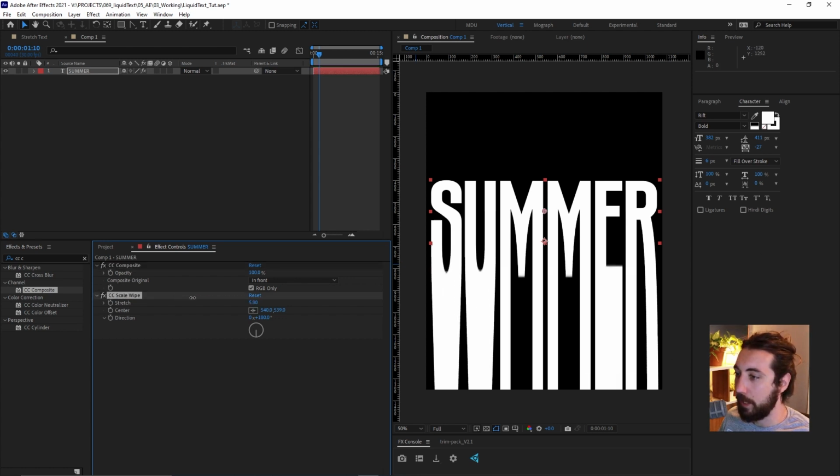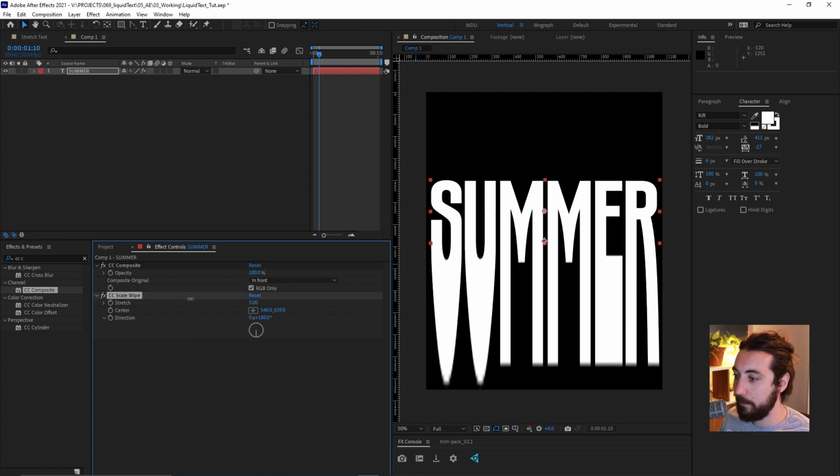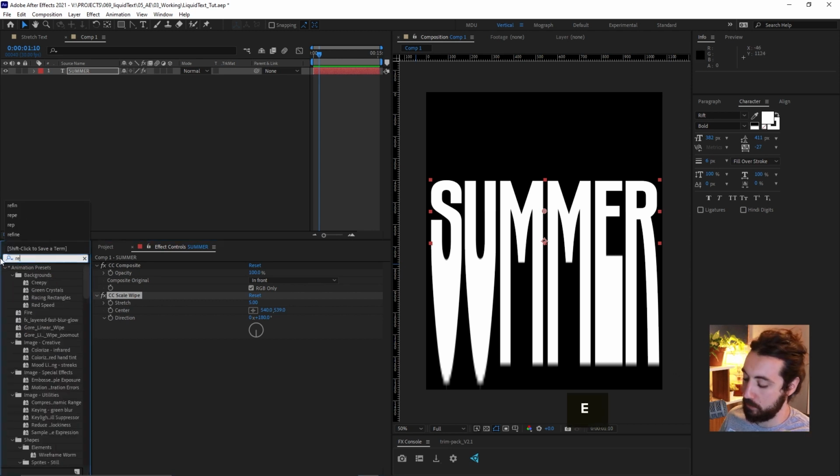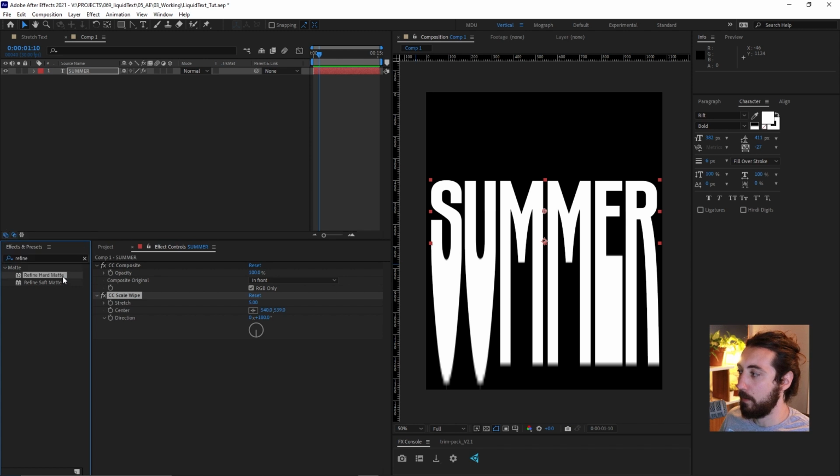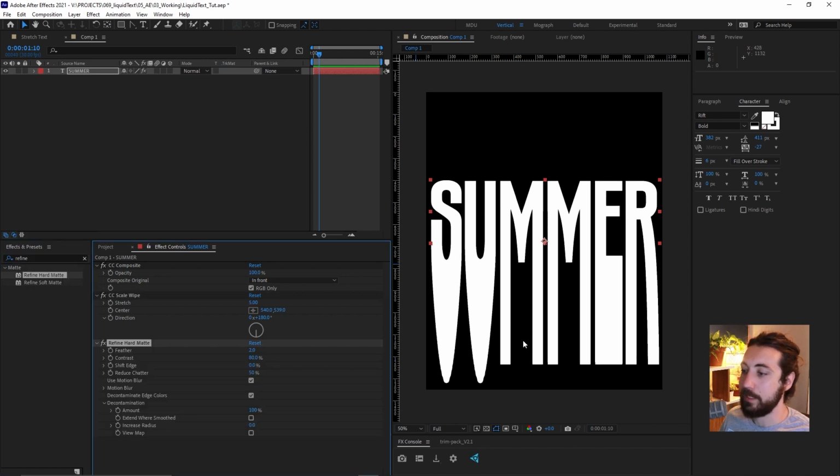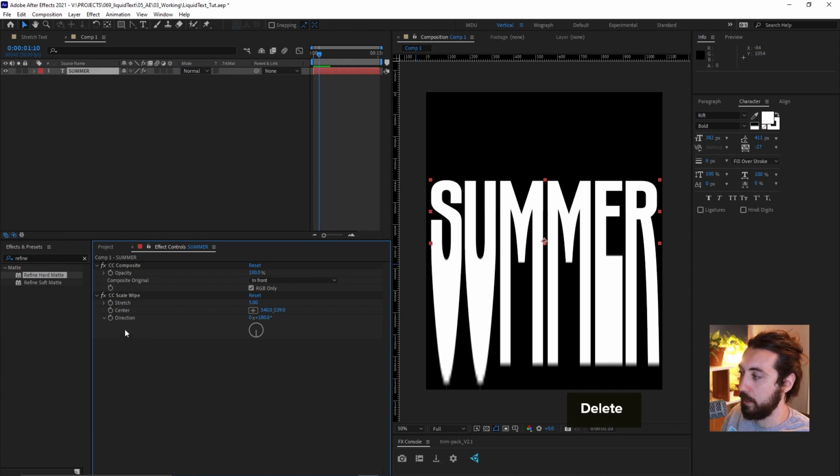Now, if you don't like how this is kind of blurry down here when it stretches, what you can do is add on a refine hard matte to this, and it will make it less blurry down here. I'm gonna not do this. I'm gonna take it off because it does make it a little bit slow to work with, so I'll just take this off for now, delete that.